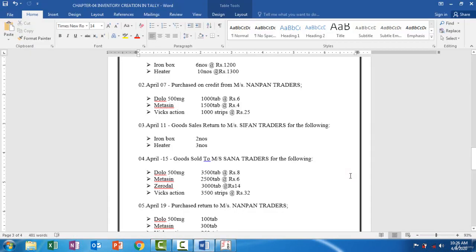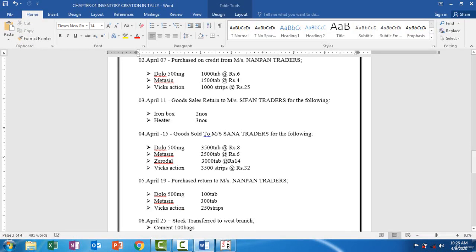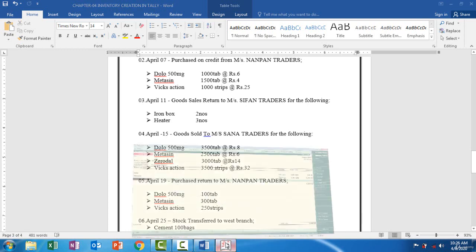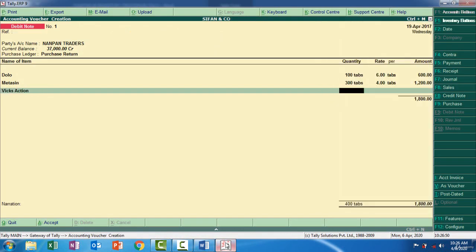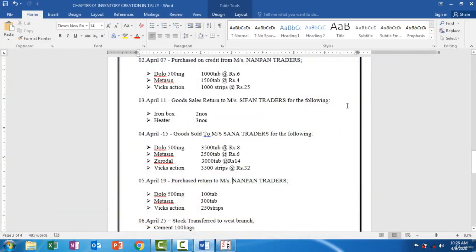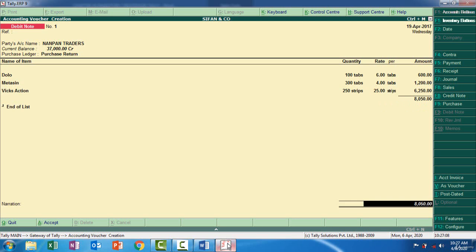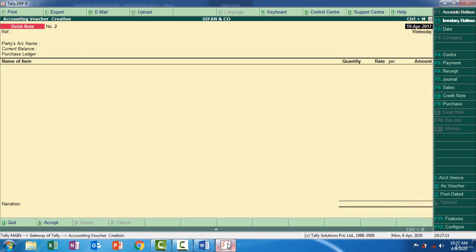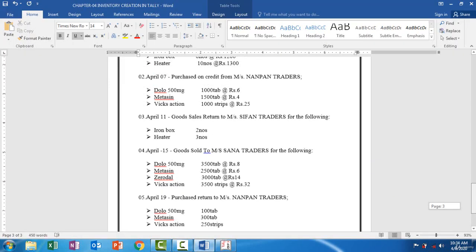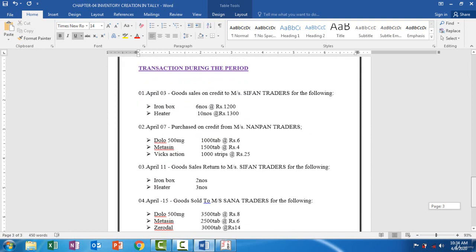The next one is Vix Action 250. If I type V, Vix Action comes, 250. Then price 25. You can see here the Nanban Traders 25. We bought at 25 and we return at the same price, so 25, like that. So then I'm going to save it. Yes, now we have done all the transactions relative to the inventory creations.